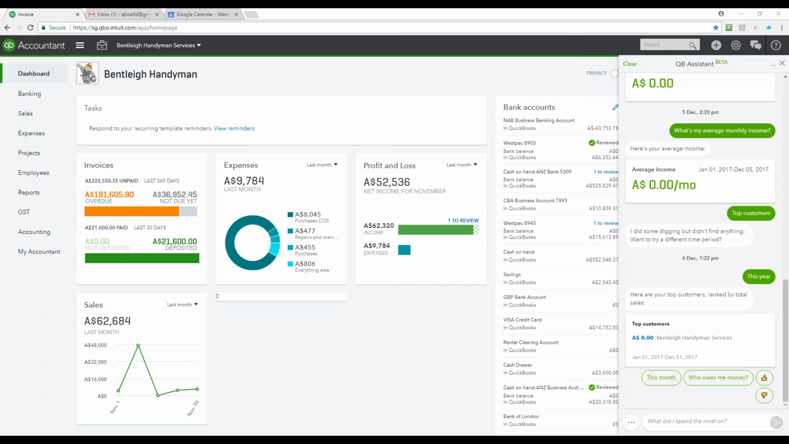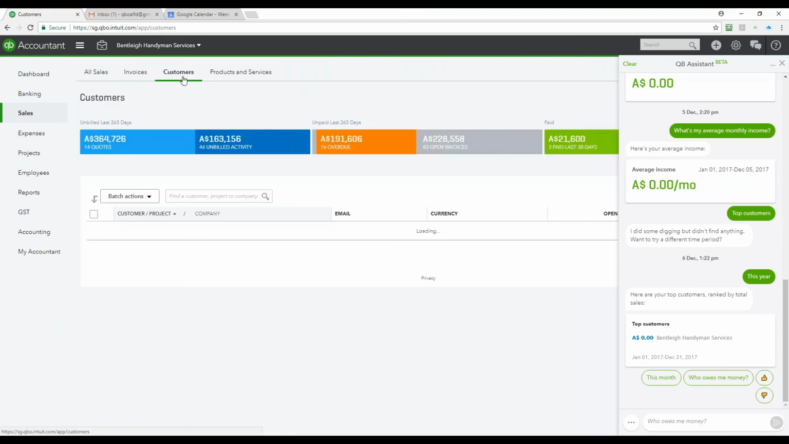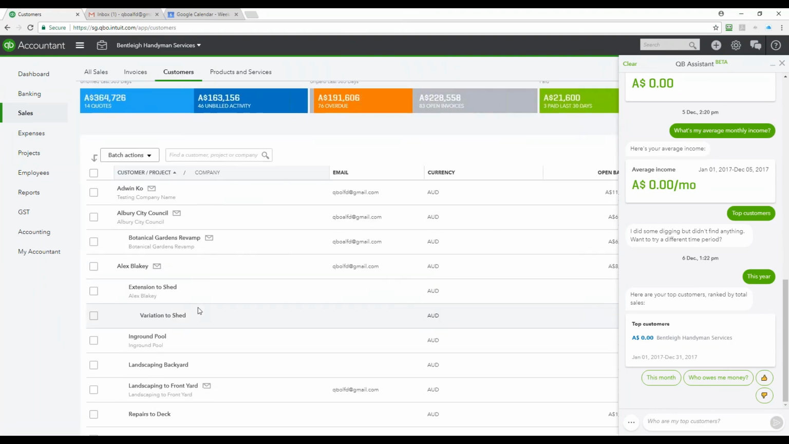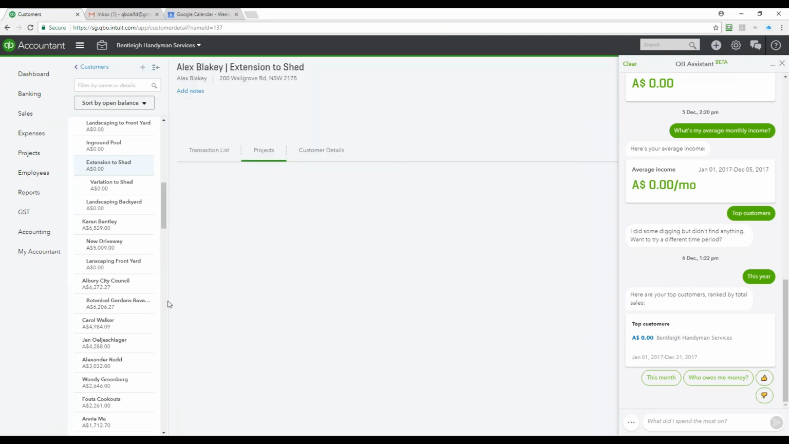What's the difference? So Kathy Paul asks, what's the difference in reporting between tracking projects via sub-customers compared to projects? Okay, so projects, and if I show you my customer list, with your projects, it kind of works the same way, but when you add a customer as a sub-customer, so this here, Alex Blakey, extension to Shed, I was using that before projects came along as a project type thing.